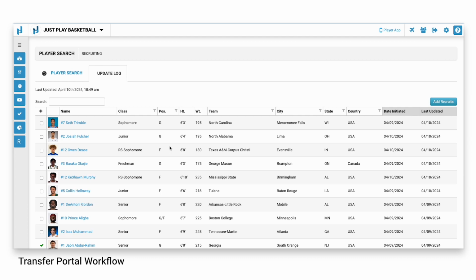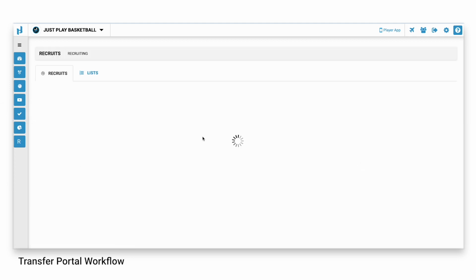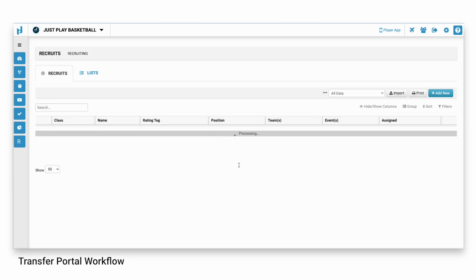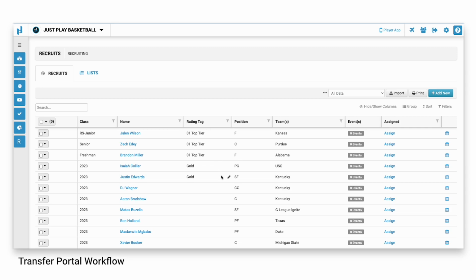Now let's jump over to your recruiting database and show you those players. Then we can put them on a list and we'll show you what that looks like on the app as well. So I'm going to go back over to our recruit section and down to our recruits, which is going to be our entire recruiting database. And this is where those players are added from the portal. You're also going to see any of those high school kids that you're recruiting in your recruit database.